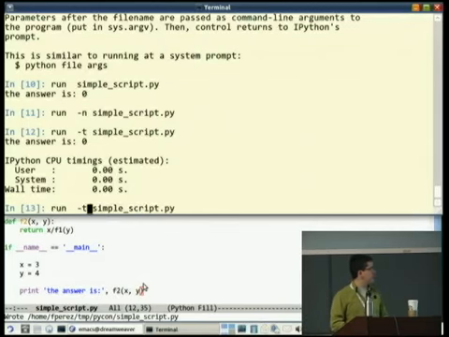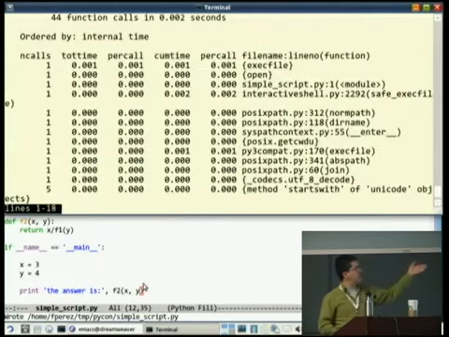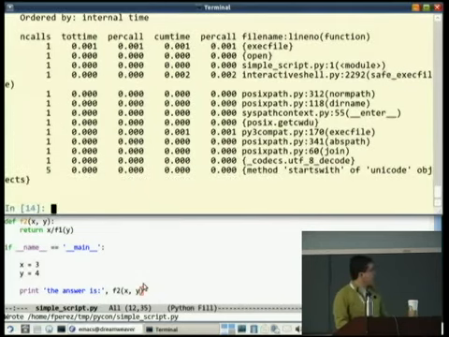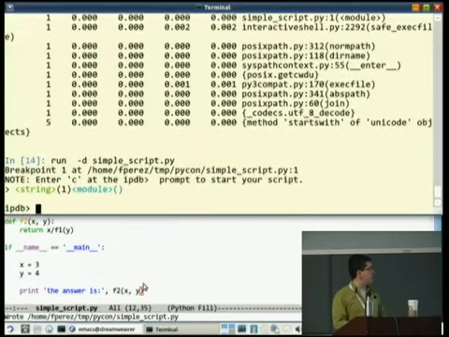If you run -p, it actually runs it under the control of the Python profiler and returns the profiler results for you. So these are all things that the standard library has already. We just make them really easy to access, so you don't have to remember what the profiler module API is. You just say run -p, and you're done. Okay? Now, you can also run it under the control of the debugger.